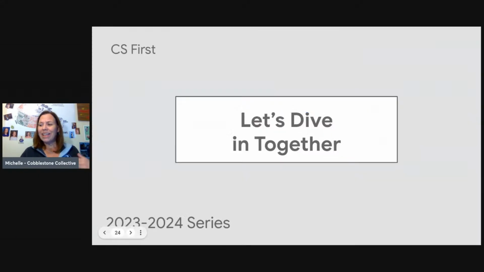So that's the why for CS First. I guess it's the what and the why. Let's dive into the how. How do we get CS First started so that we can go ahead and assign units to our students? And most importantly, we see our student work right there as they're coding. That's the coolest part about setting up a CS First class.